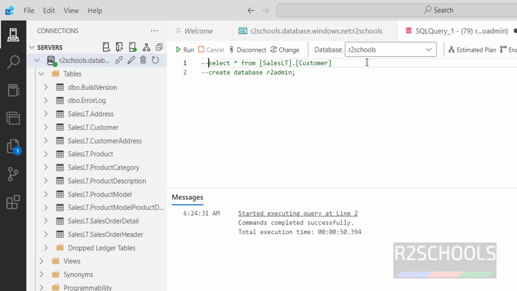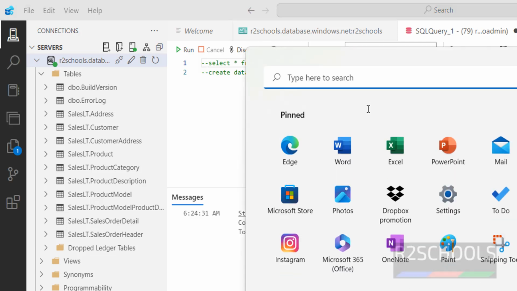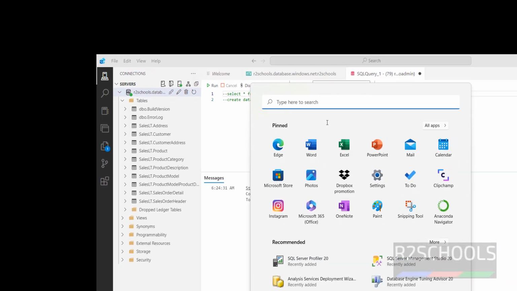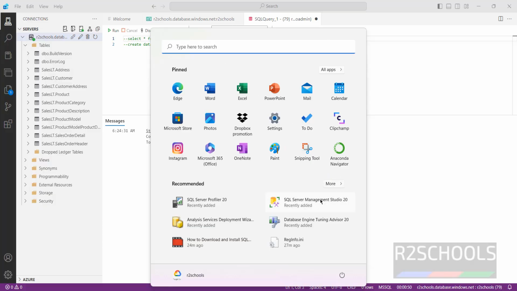Okay, another way to connect to Azure SQL database is SQL Server Management Studio. If you want to install SQL Server Management Studio on your machine, then go to the link provided in the video description and install it. I have already installed it. Okay, see, I have already added it. Open it.